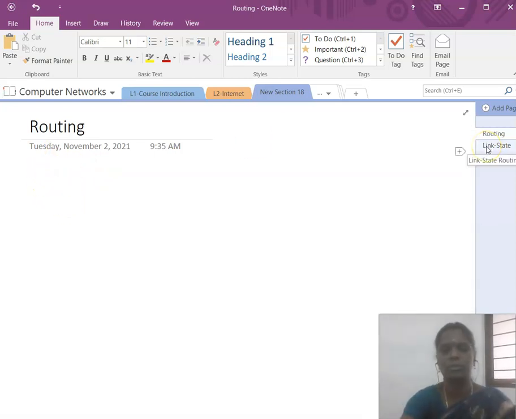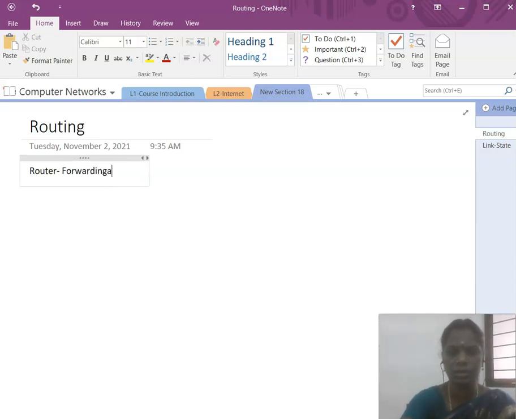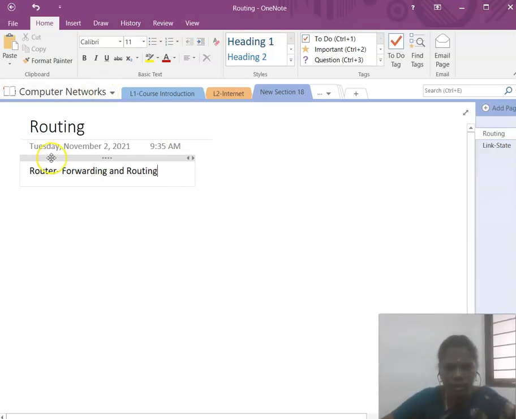From the router's perspective, there are two basic operations: one is forwarding, another is routing. Forwarding means that whenever the router gets a packet from any one of the input ports, it should be forwarded to one of the output ports. That process is known as forwarding. To decide which output port to use, it should check the forwarding table. Each and every router is associated with a forwarding table, and it performs a lookup on that table to make the forwarding decision.